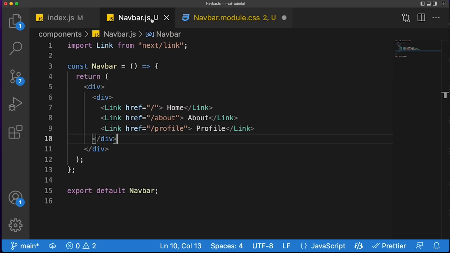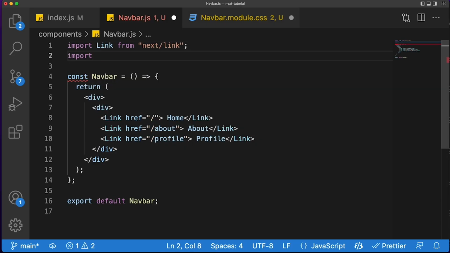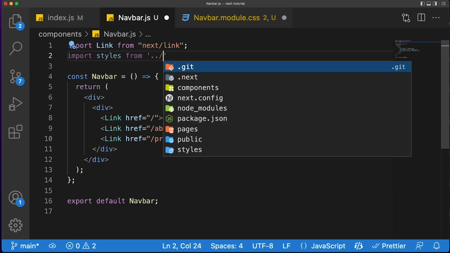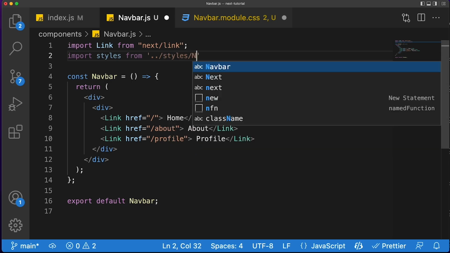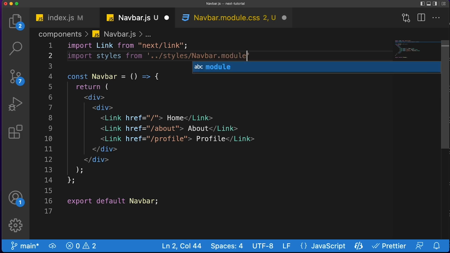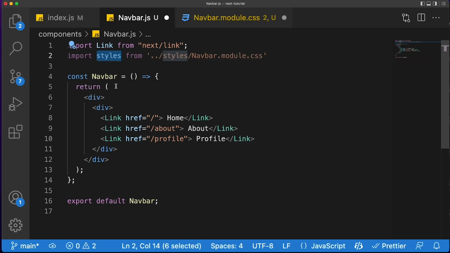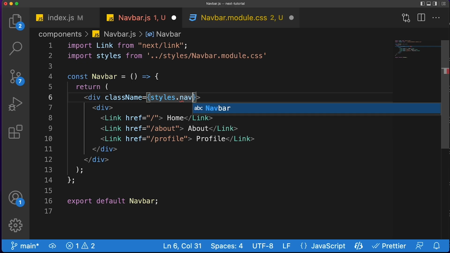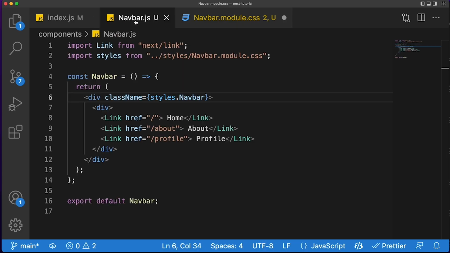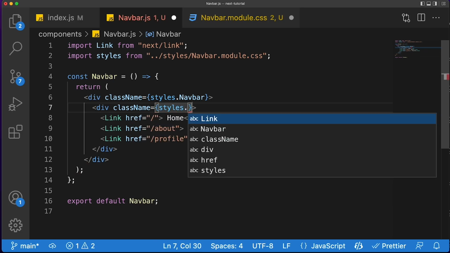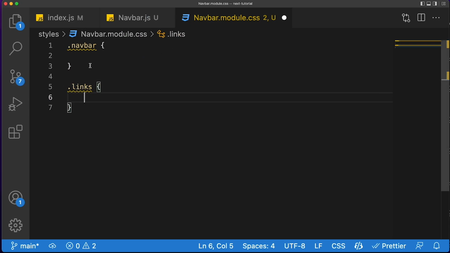And then to actually add these class names, we'll import this file over here by saying import styles from, and then we put 2 dots to go back a directory, then go to the styles folder, and then go to navbar.module.css. Then we do similar to what I explained to you guys. You just give a class name to this and say styles.navbar because it's the name that we called it over here. And for this one, we do the same thing. We do className styles.links, right? Because it's exactly what we called over here.